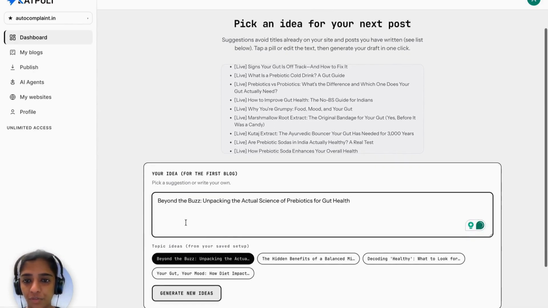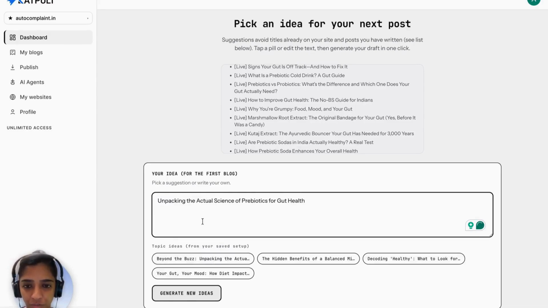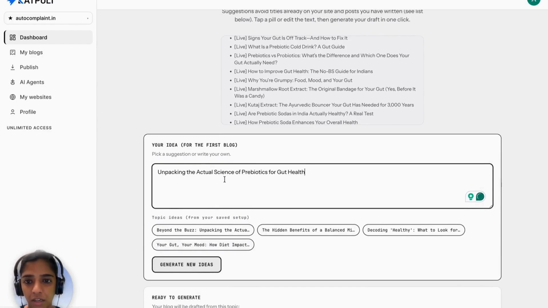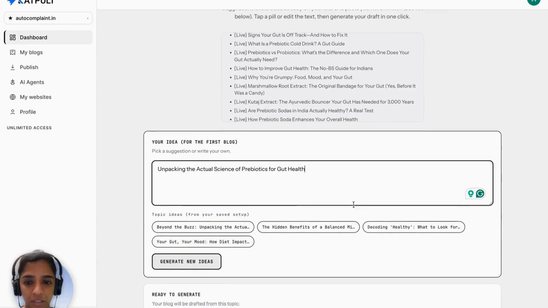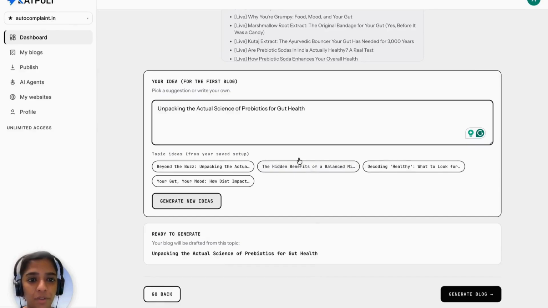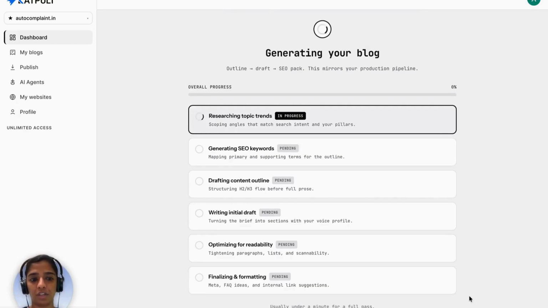So this is one of the blog topics suggested by Katpult. Beyond the buzz, unpacking the actual science of prebiotics for gut health. I don't like this part, so I'll just remove that. And yeah, that seems like a good topic. If you're not happy, you can look at multiple different blog topics here or generate new ones. And then click on generate blog.